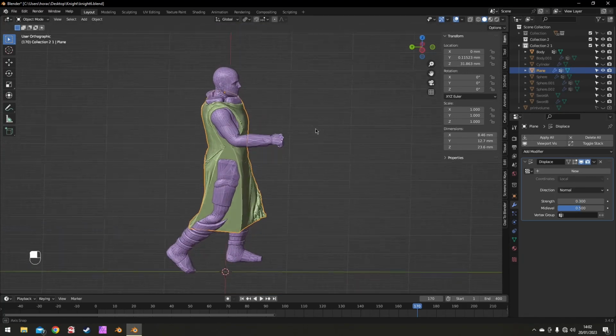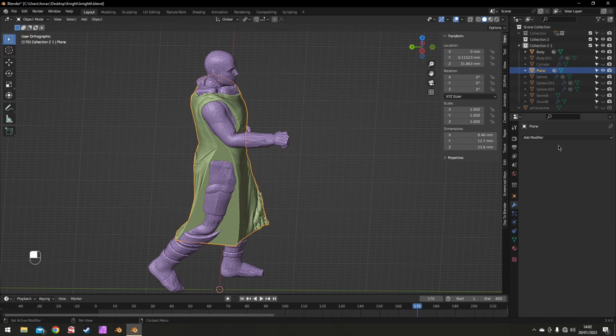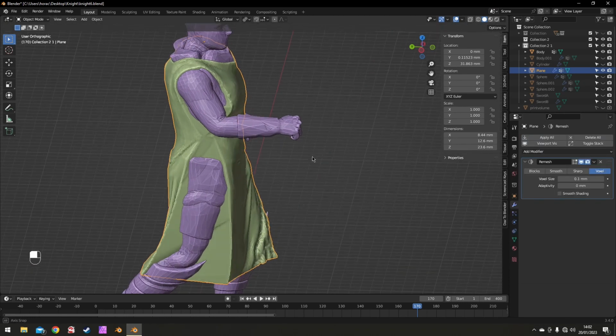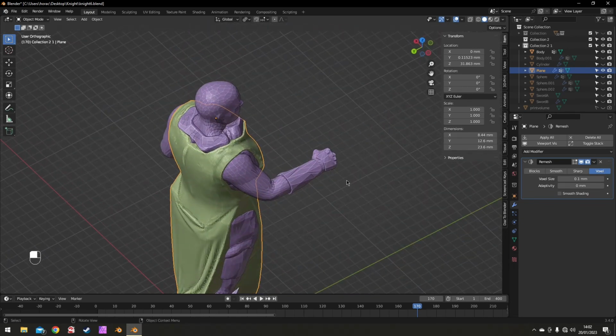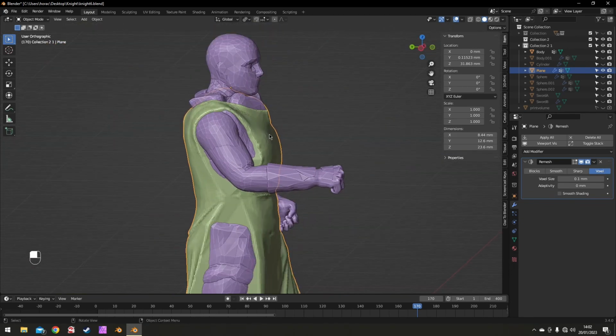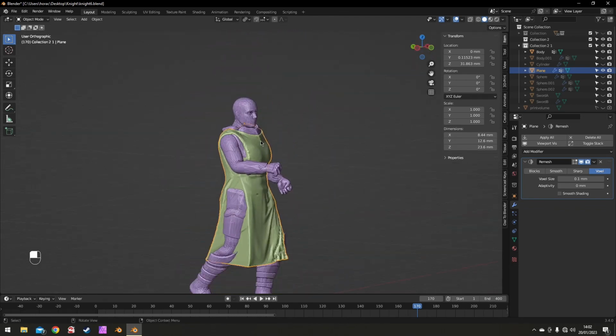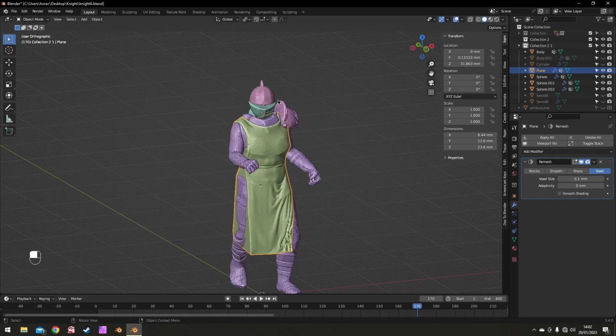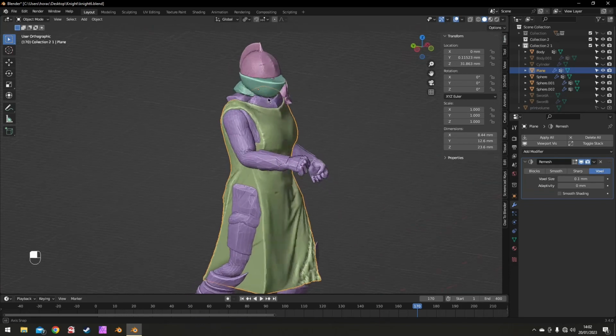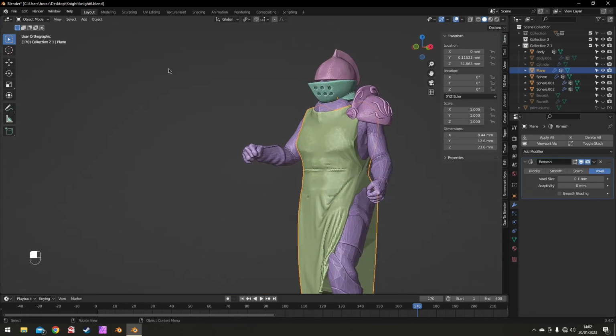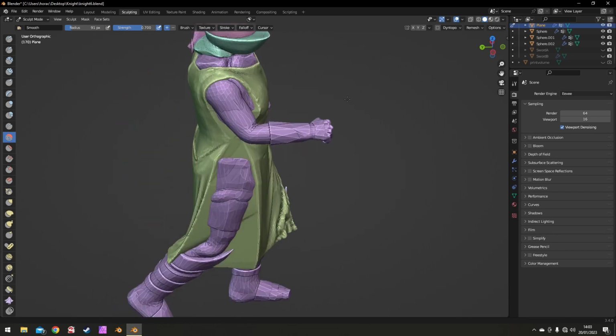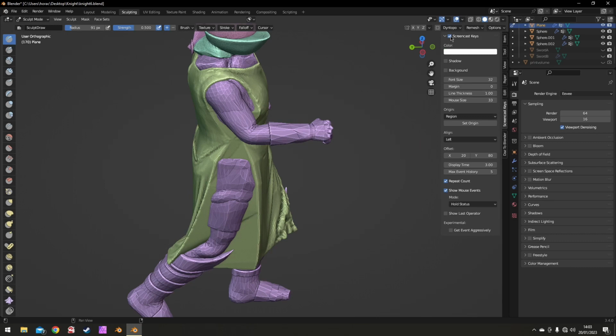You should apply the displace, then add a remesh. I like the remesh. You can do it in the sculpt mode, but I prefer to use the modifier just because it gives me a bit more flexibility, it's easier to undo. I'm just having a look at the model, seeing how it all looks. I'm going to go into sculpt mode. Now what I've done here is I've forgotten to apply the remesh once it was done.